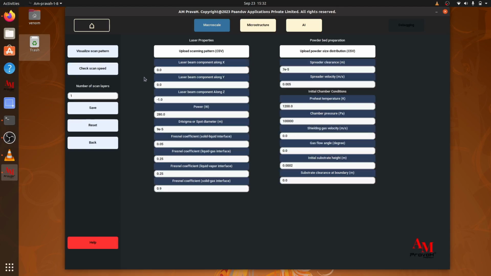So in process parameters, we have scan pattern, laser beam XYZ components, laser power, D4 sigma or spot diameter, and Fresnel coefficients. Similarly, for powder bed preparation, we have spreader clearance and spreader velocity. We also have powder size distribution input. For initial chamber conditions, we have preheat temperature, chamber pressure, shielding gas velocity, gas flow angle, initial substrate height, and the substrate clearance at boundary.